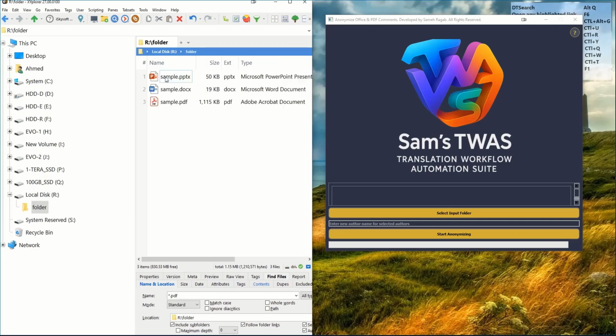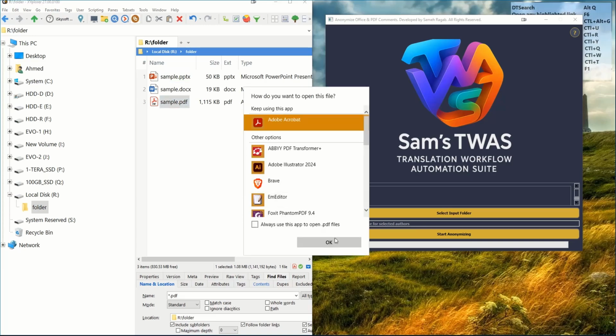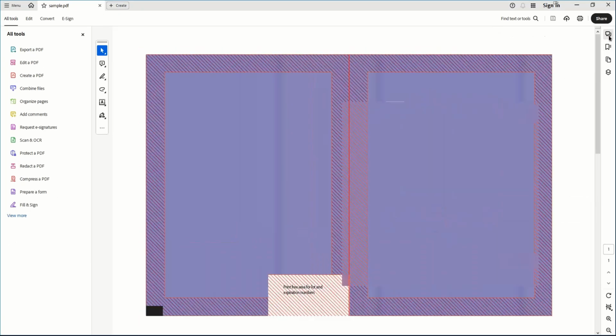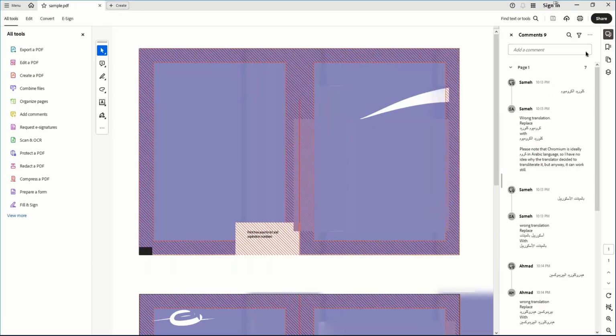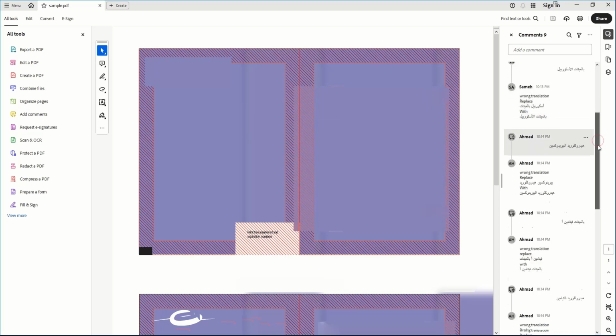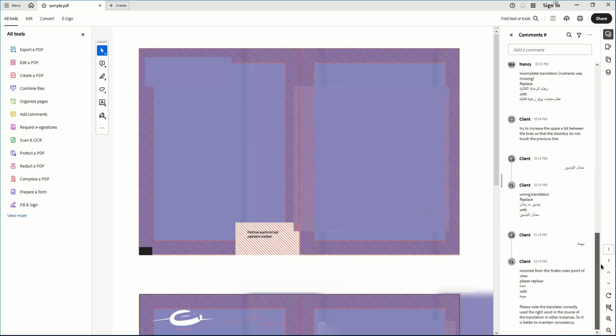If you've ever dealt with sensitive documents, whether you're a translator, editor, quality analyst, or project manager, you know how important it is to control who sees what. Especially when it comes to metadata like author names, commenters, and reviewers. That's exactly what this application, the TWAS Anonymizer, is designed to help you with. Let me walk you through how it works and why it could be a game changer for your workflow.